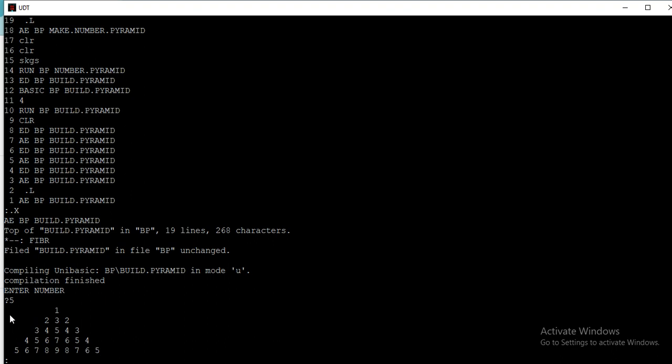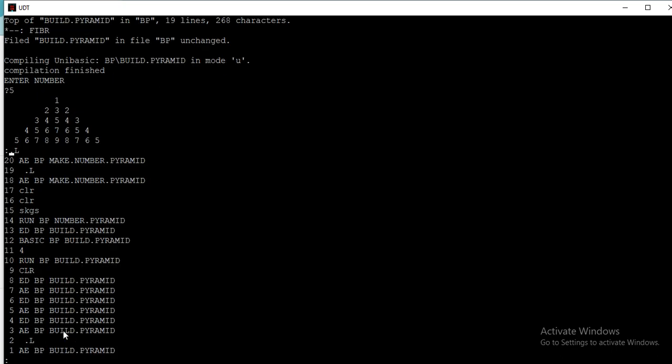So in the first line it is actually printing 10 spaces. In the second line it's printing 8 spaces. Next it is printing 6 spaces, and likewise. Okay, so it is this way.